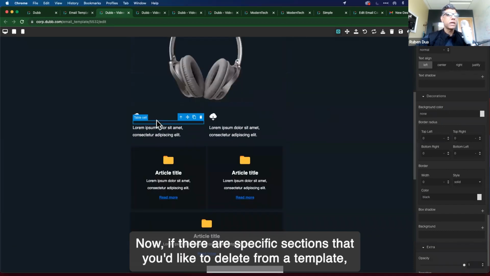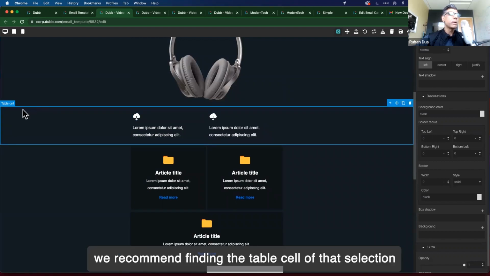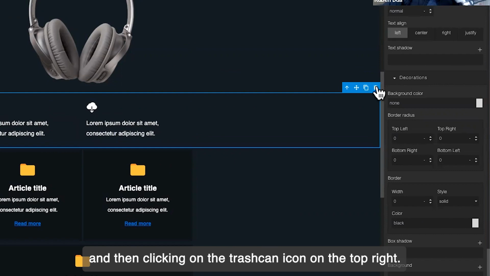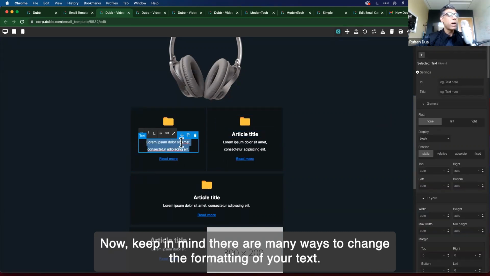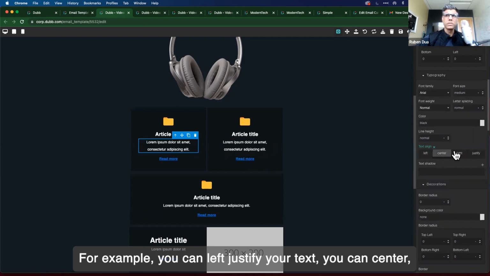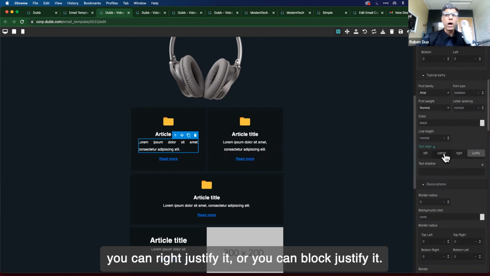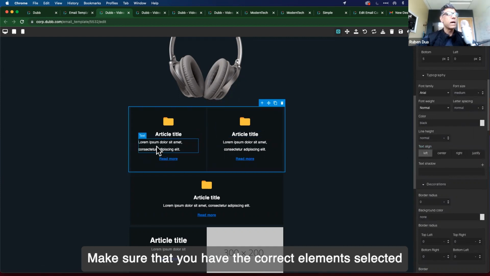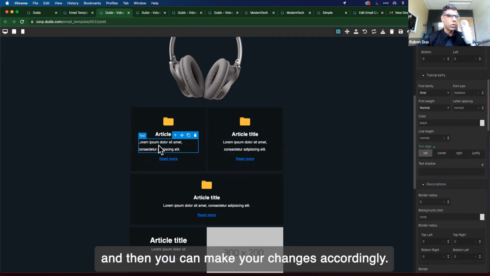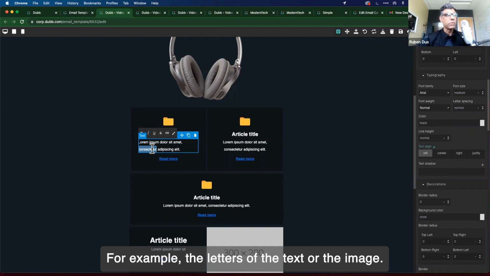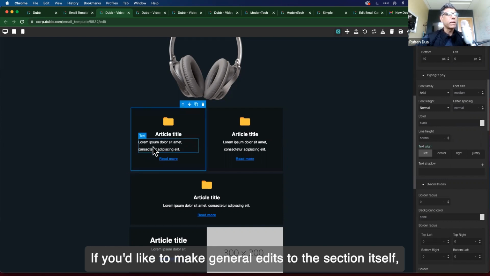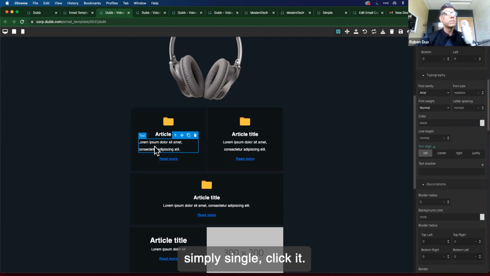Now, if there are specific sections that you'd like to delete from a template, we recommend finding the table cell of that selection and then clicking on the trash can icon on the top right. This will delete the entire section without causing any conflict to the design. Now, keep in mind, there are many ways to change the formatting of your text. For example, you can left justify your text, you can center it, you can right justify it, or you can block justify it. Make sure that you have the correct element selected, and then you can make your changes accordingly. If you double-click a particular section, you'll be able to make more granular changes. For example, the letters of the text or the image. If you'd like to make general edits to the section itself, simply single-click it.